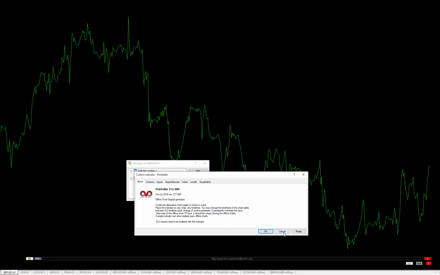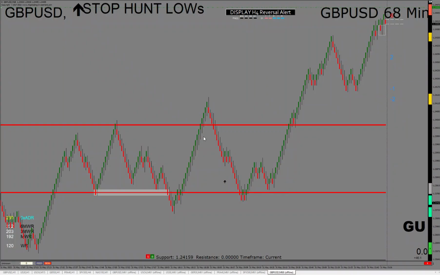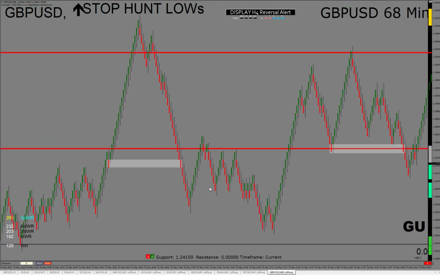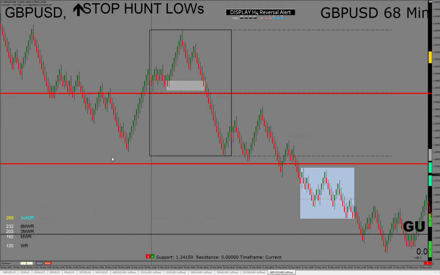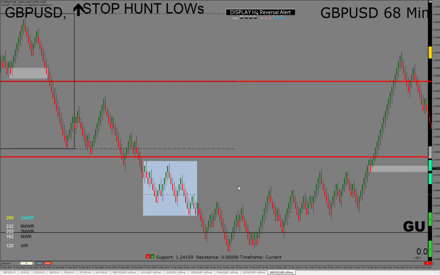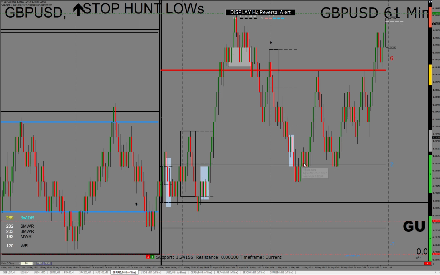But nine times out of ten, if you're not trying to pay, you're going to be using the free version of the Renkos. And the consolidation area is this. I like that. I'm not going to fuss with that. You know, that's cool. And then for today's setup, I took a buy. If we go back on these Renkos, I took a buy in this area.